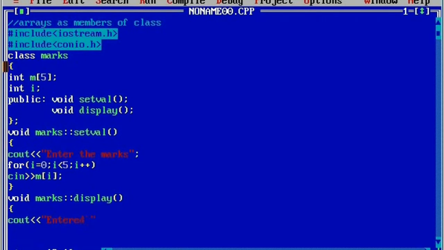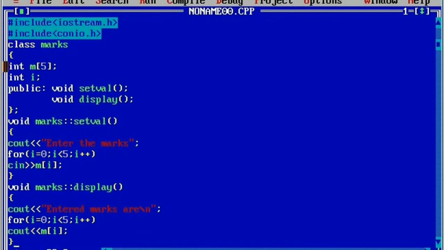Entered marks are \n. Then I'm going to use again for loop to display all the marks entered by the user. So that is i is equal to 0, i is less than 5, then i plus plus. Now here I'm going to write cout statement to display the result. So let us write here it is as m of i, put semicolon and close the curly brace. So now we have completed the definition of both set value and display function.